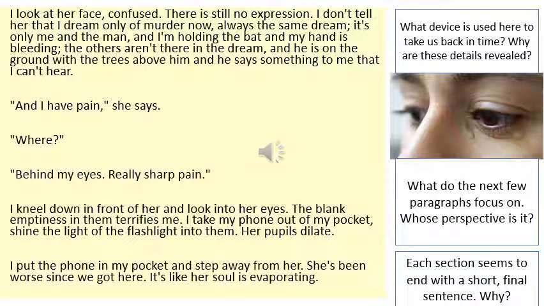I look at her face, confused. There is still no expression. I don't tell her that I dream only of murder now. Always the same dream. It's only me and the man, and I'm holding the bat and my hand is bleeding. The others aren't there in the dream, and he is on the ground with the trees above him, and he says something to me that I can't hear.